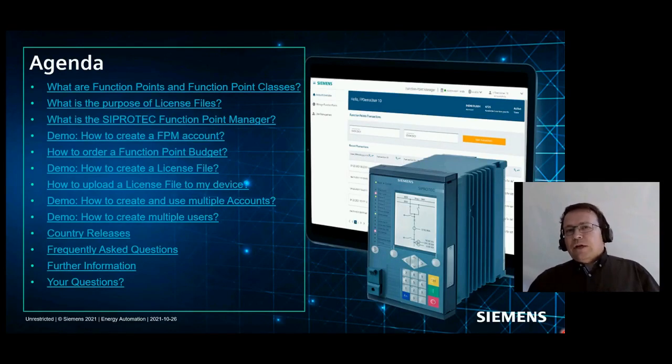I will speak about country releases, and we are going through the frequently asked questions which I got in the last 3 months after release of this new application. I will give you a hint how to get further information. And as already announced, at the end we have enough time for your questions.